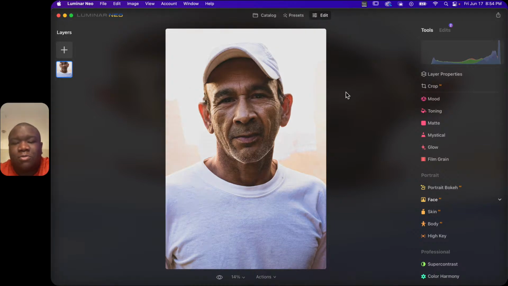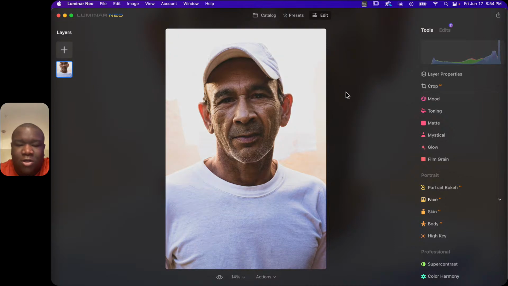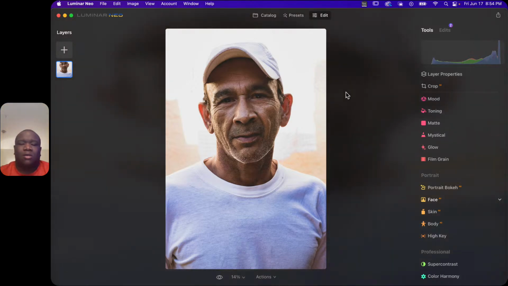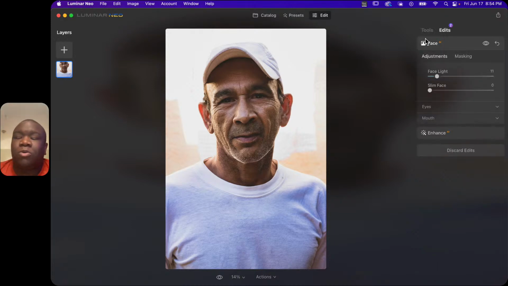This is the photo that we started with, and this is what we ended with. Now, his shirt turned a little blue, and that's because of the Accent AI that I used. So what I would probably end up doing with that one, with Luminar NEO, if you click on edits, you see that number 2 in the upper right hand corner there. That tells me that I have 2 edits over here.